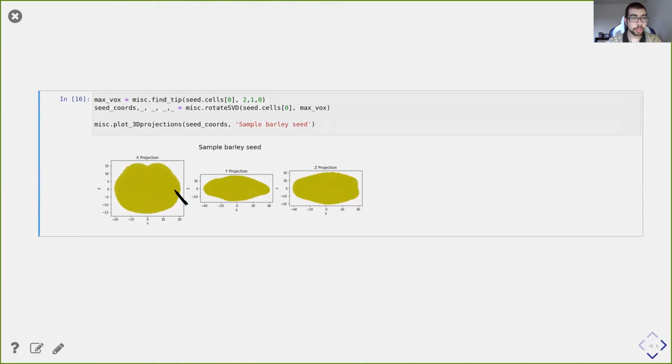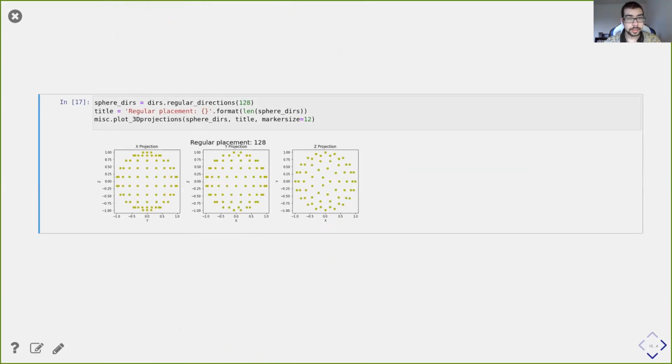This is very ad hoc. For this seed, we just rotate it, and we can also plot it in 3D to make sure that it's actually a seed. Pick regular directions. By default, we always go with 3 dimensions. So in 3D, pick 128 points regularly spaced. We can also plot that sphere to actually verify that they are evenly spread.